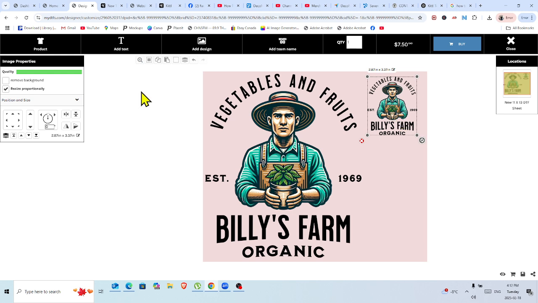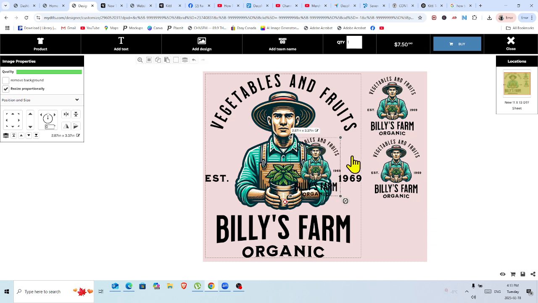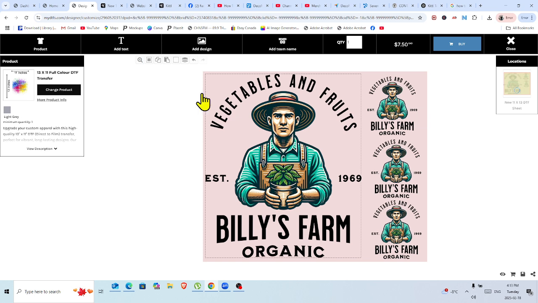And then again, so you don't waste your sheet, copy selected and paste. And we could put a few of them on here. Careful not to get them too close, or you're going to make yourself annoyed. There you go. That's how quick it is to make a sheet using the artboards that I provided for you. So I hope that helps.